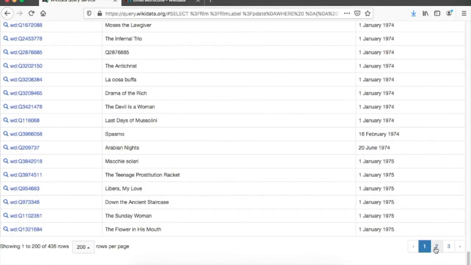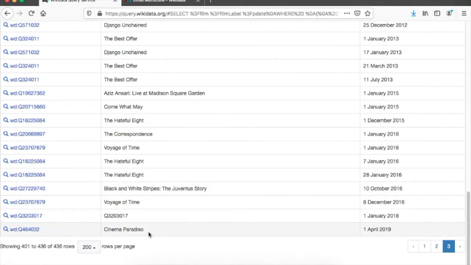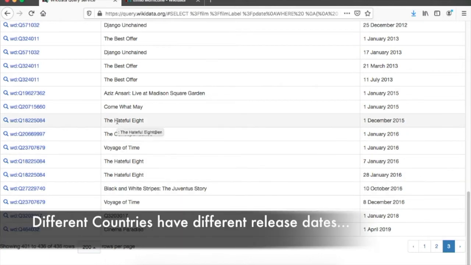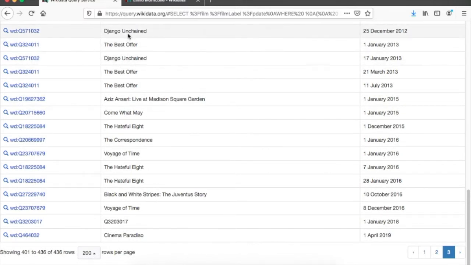at the end of this list, okay, so as I say, it goes on, page 2, page 3, is The Hateful Eight, The Hateful Eight. Now that's interesting, The Hateful Eight, so there's a number of different entries for, here we go, Hateful Eight on Django Unchained, okay, again, here we go, and there's probably a good reason why this one film is coming up on different lines, and we can dig into that.